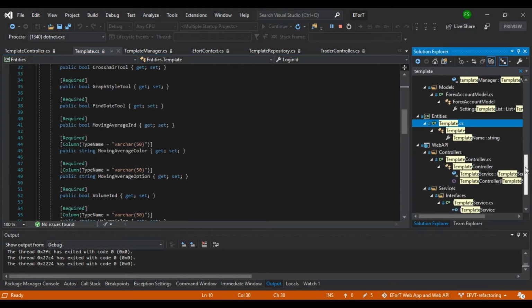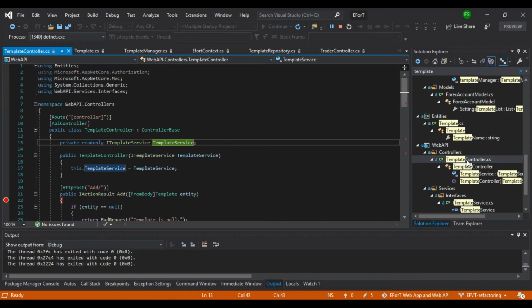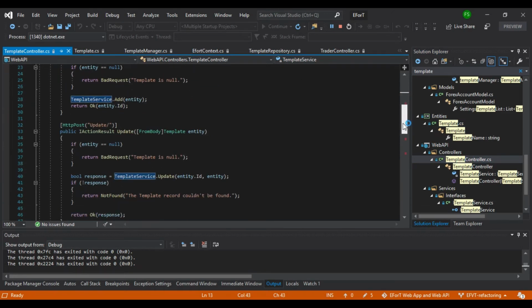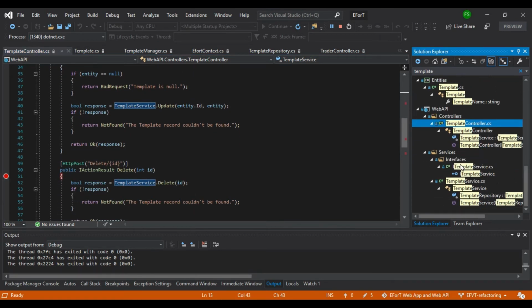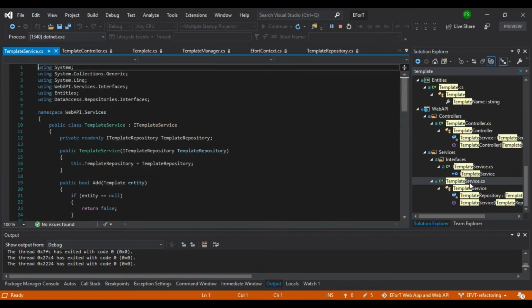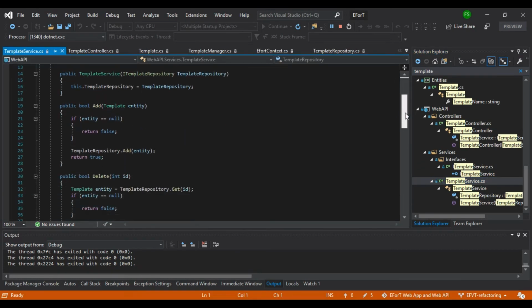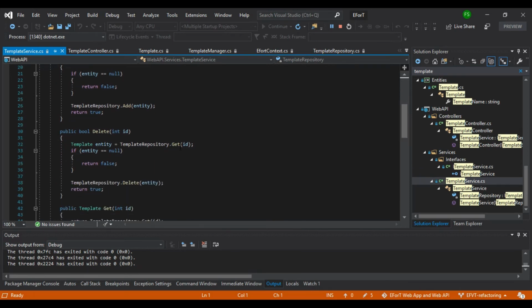And finally, we have a template controller. This one is the one that I explained already. And finally, we have the template service, very important. This is where we do the calls to the actual database. We have the delete, the get, the add.